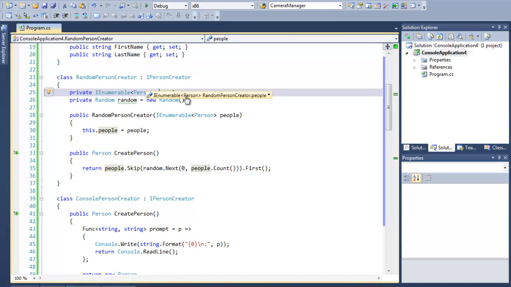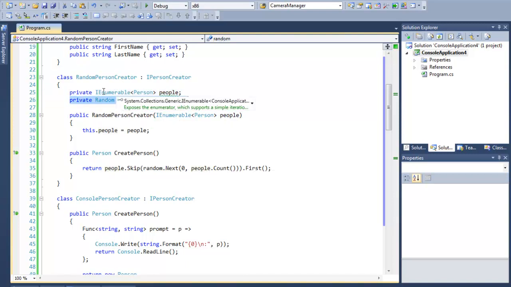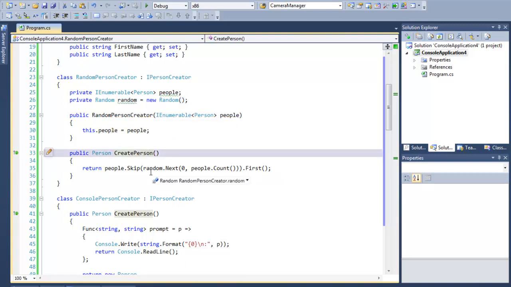It's hard to explain, because this is an example of composition. We're composing this people object in this class, and that's what we're using. Implementation details are what the composition is about, because this is another instance of decoupling and delegation. We're delegating the responsibility of creating random numbers. All right, hang on though.